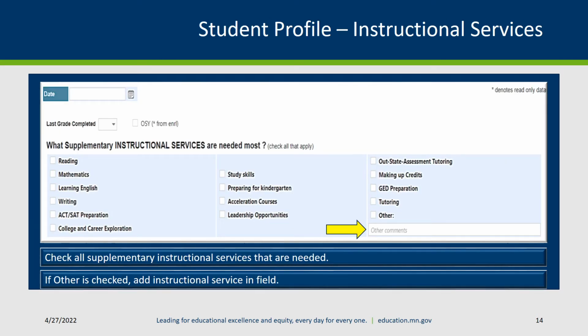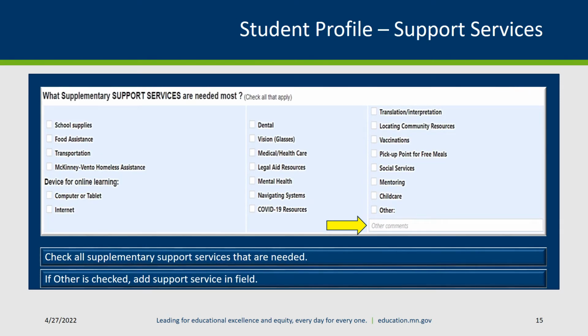Next in the Student Profile, you have Instructional Services. Check all instructional services that are needed for the child. If Other is checked, add instructional service in the field. Next in the Student Profile, we have Support Services. Check all support services that are needed for that child. If Other is checked, add support service in the field.